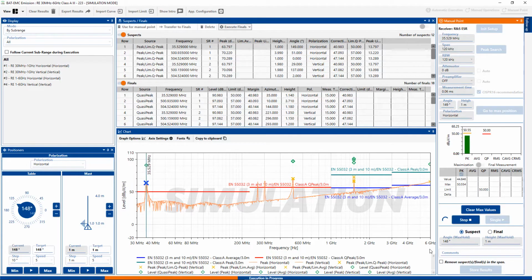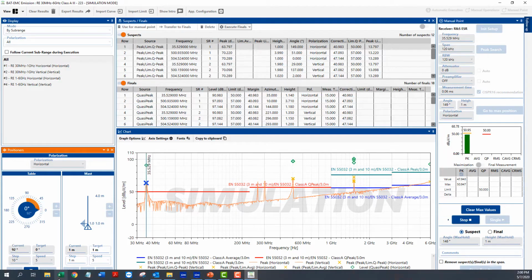Okay, now this is the current azimuth max and height max. What we're going to do here is to manually turn the turntable and adjust the antenna mast to see if we can determine a new maximum. So what I can do is either manually set a target, such as 0, and then go. So it will go to 0.